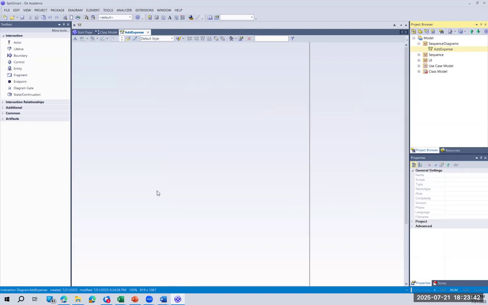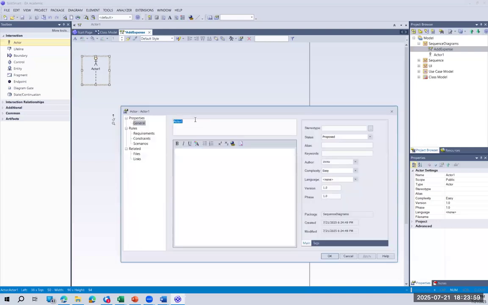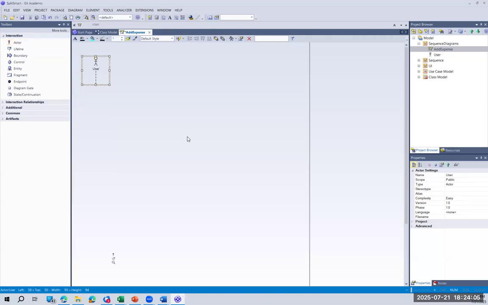So here first is a user, right? Yeah, it's a user. So what the user does, okay, you can just give a user. You click on okay.